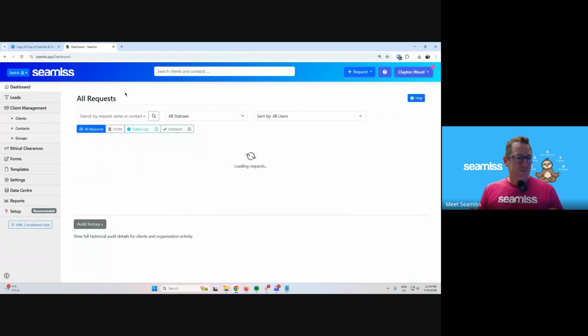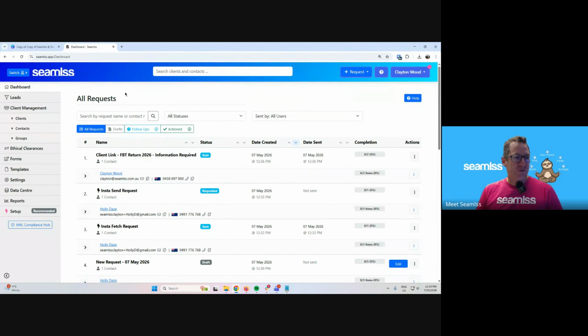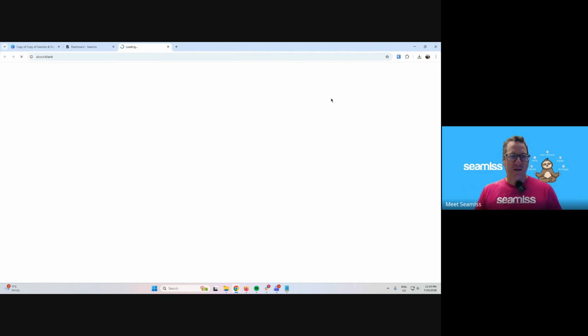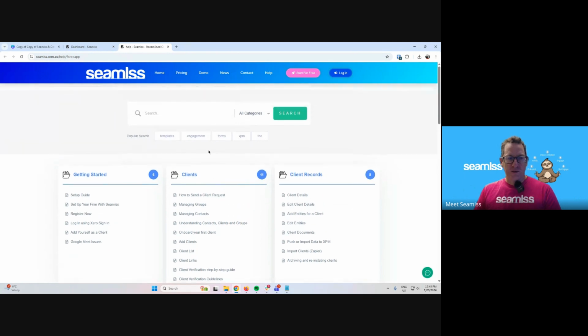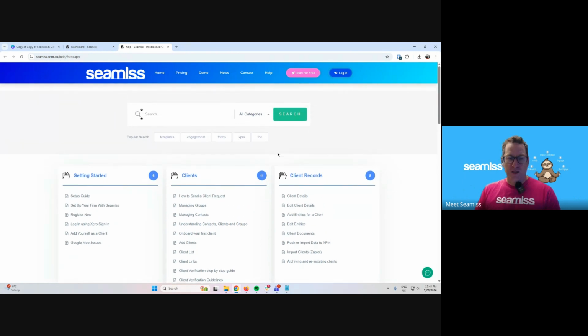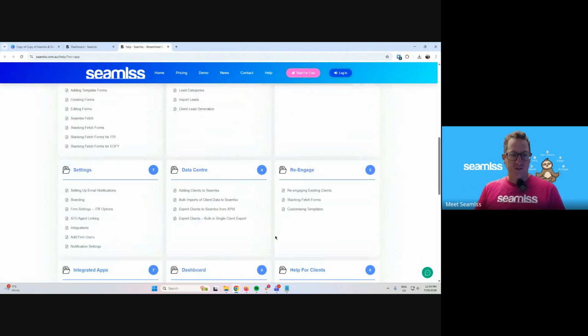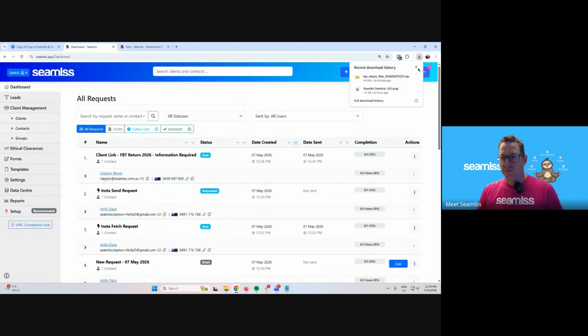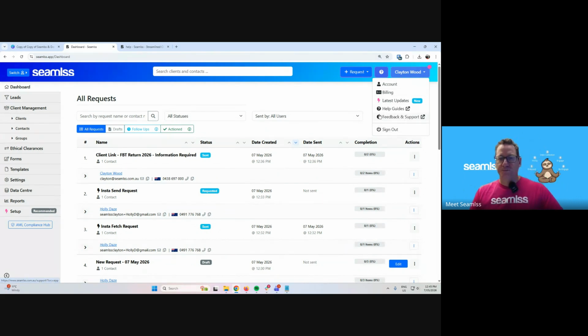The dashboard speaks for itself. We talked about that. I think I've covered everything. If you need help and support, there is a help guide button here. Open that, access the help to assist. You can search the help guides if you know the words, or you can just go through the different sections that we've got there within the app. If you want some support, click on feedback and support to send a support ticket. Account and billing is there as well.